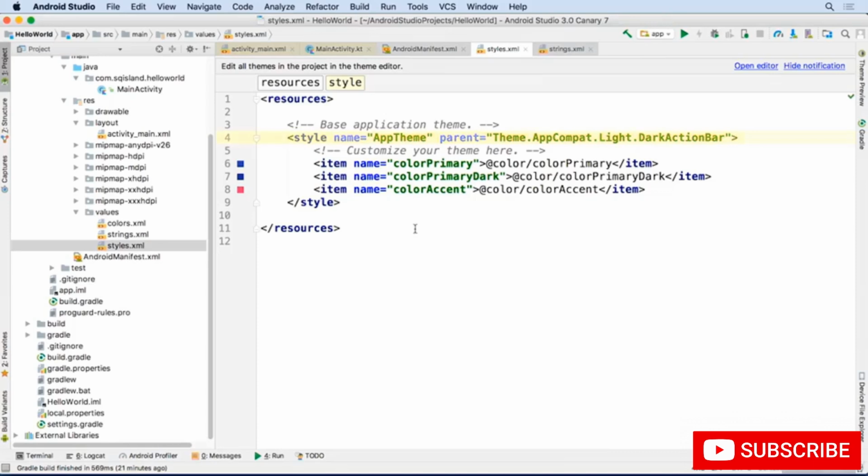In line 4, you can see that this style is called app theme and it inherits from the parent's theme.appcompat.light.darkActionBar. What does that mean? The best way to explain this is to look at the app, so let's run it.